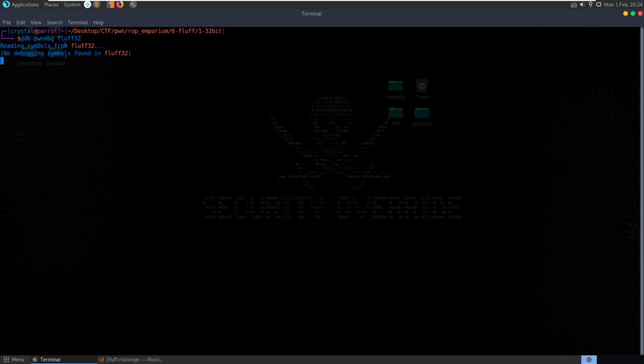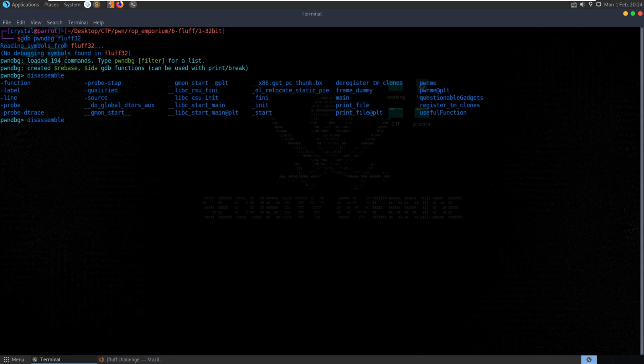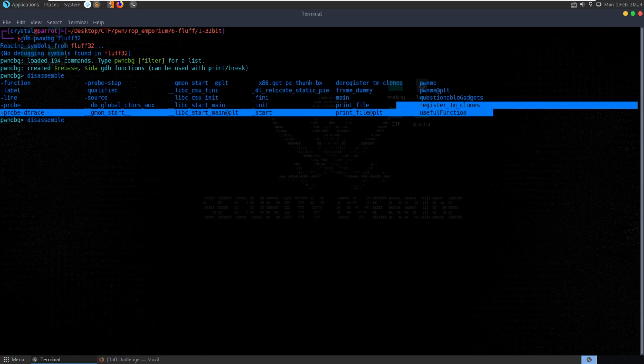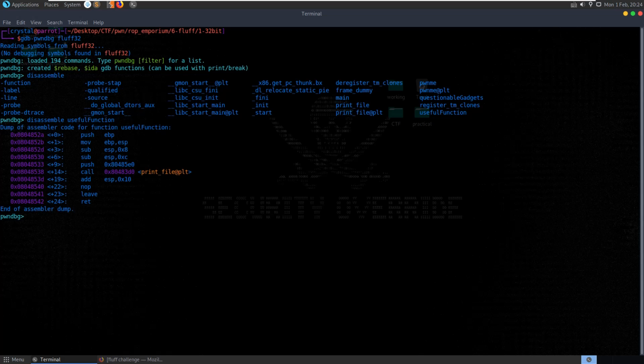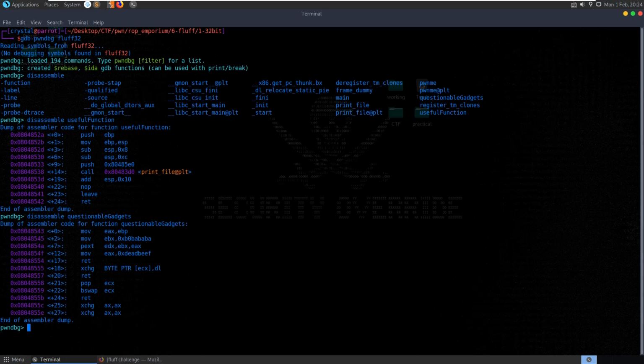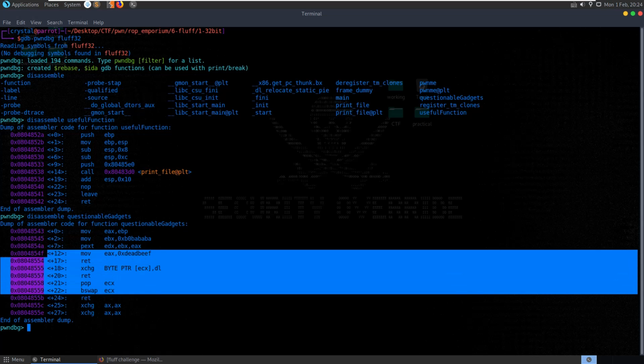I'm actually going to open it up again just to get rid of some of the functions that would show up whenever we try to disassemble here, just to see if there's anything new. But it looks like we just have our main, we have our pwnme, and then the print_file, which we're looking to call. We have this questionable gadgets instead of the useful gadgets, but let's disassemble the usefulFunction first. Oh yeah, that's just where we call the print_file from. So let's disassemble questionable gadgets, and you can see we have some gadgets in here.